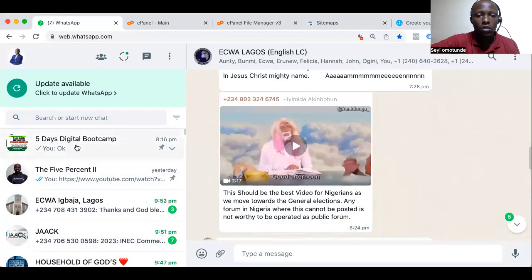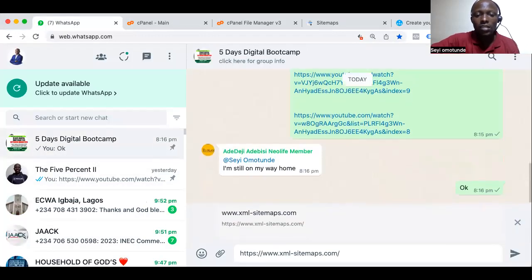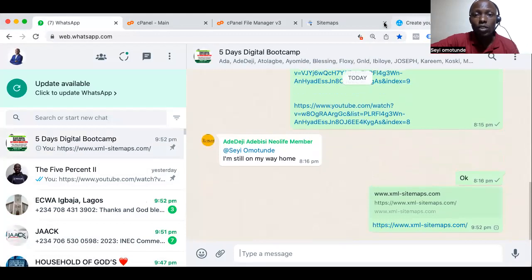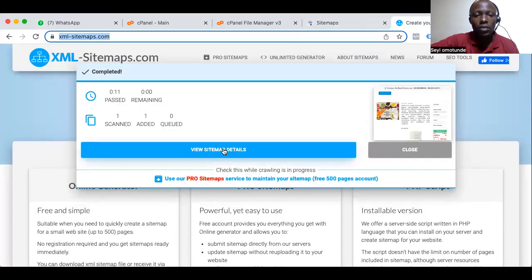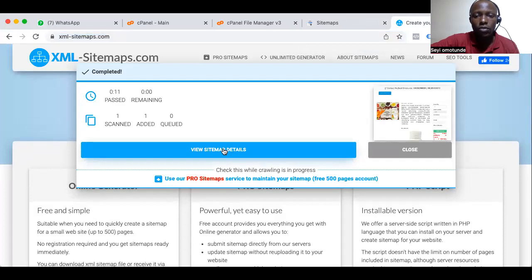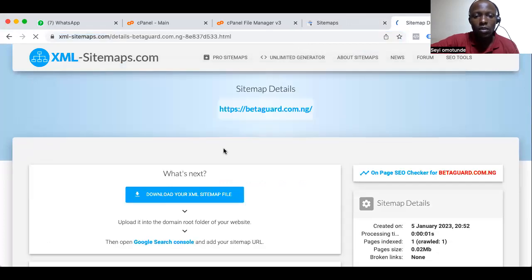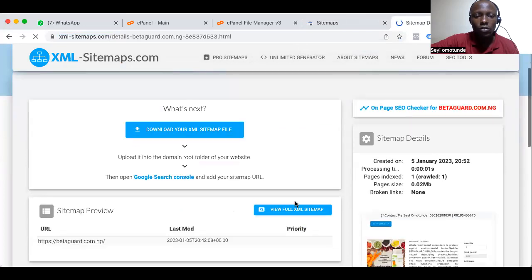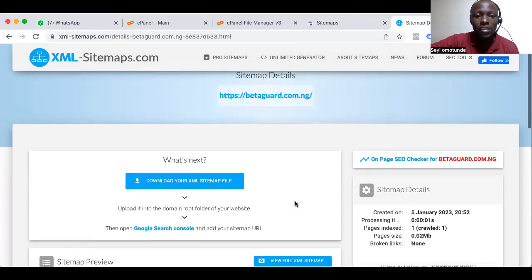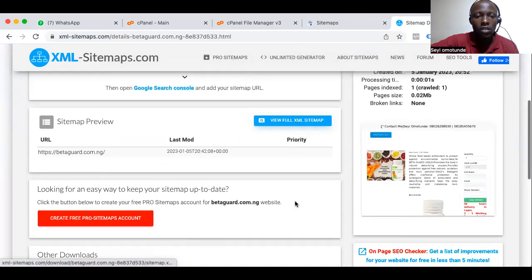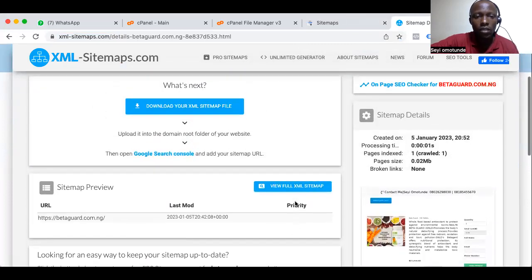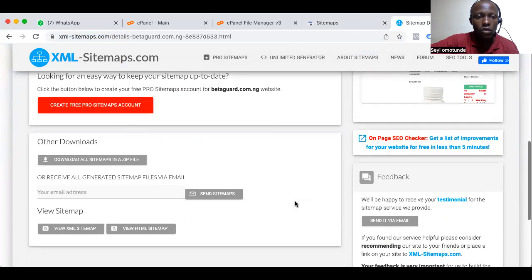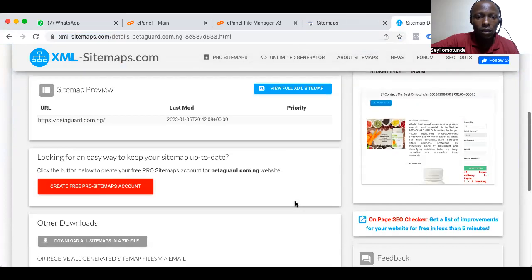Let me paste it on the group first in case. But again, we are done with what we are supposed to do with that first one. That sitemap here, and I can view this sitemap. A sitemap is just a way of indexing the web page, basically. Indexing is so that Google can crawl it. Okay? So we have this sitemap now.